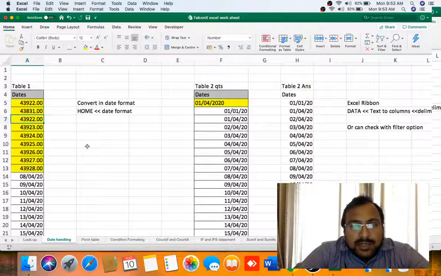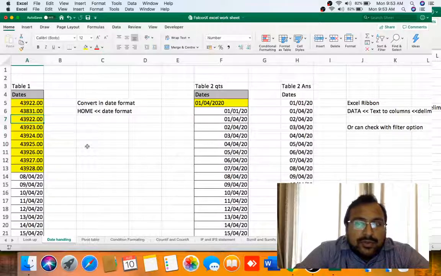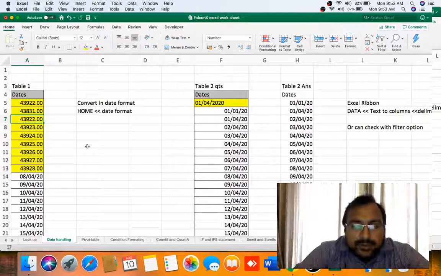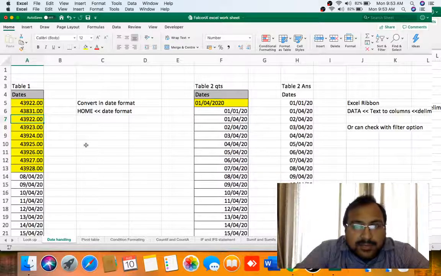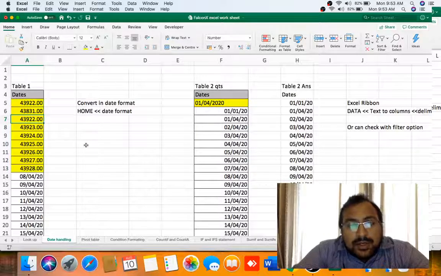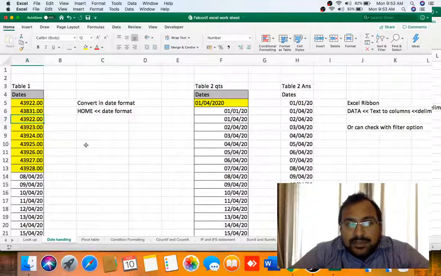From today, we are starting Excel trainings for students plus professionals. In this course, we will try to cover all the topics which are related to professional CA, CS, CMA, and the persons who are using Excel on a regular basis.